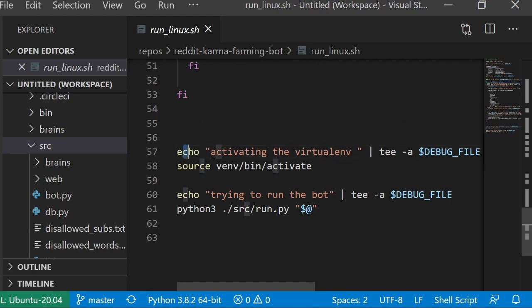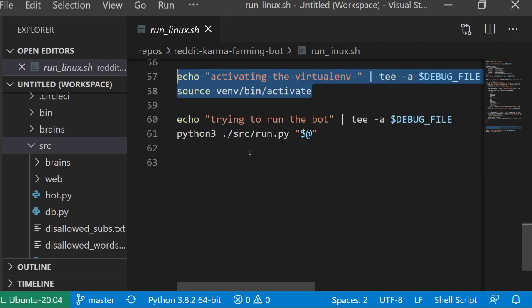So then we just go down here and we know a virtual environment does exist, so we can just go directly to activate it. So once that's activated, our Python shell has access to all of the Python dependencies that we've installed in the virtual environment. So we activate it, and now we can just call the bot. So you'll see here, we call Python 3 directly, and then we call run.py.